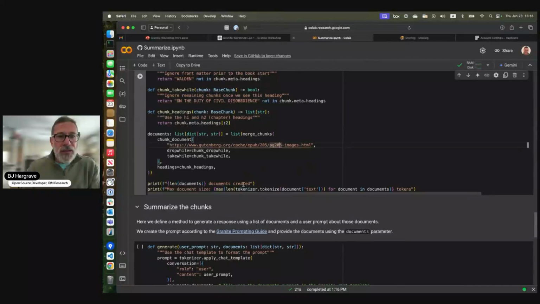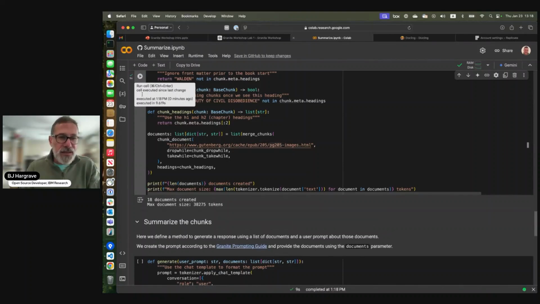Then we'll figure out how big the biggest piece is. So let's let that run. It's pretty fast. It's going to pull down the HTML, understand it into Docling's format, and then process those chunks and recombine them. You can see it did all that in a few seconds. It ended up creating 18 chapters, which I think is actually what's in the book. But you will see that the biggest document in there is 38,000 tokens. That requires a sufficient context length in the model, which Granite 3.1 does have.